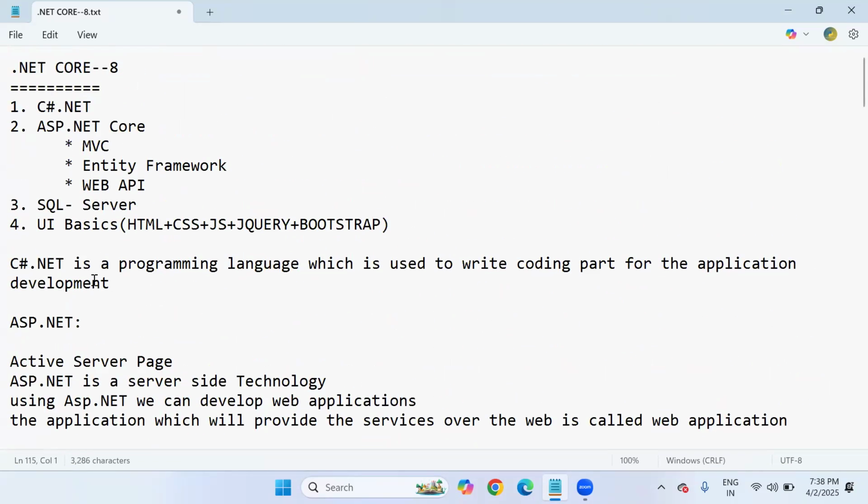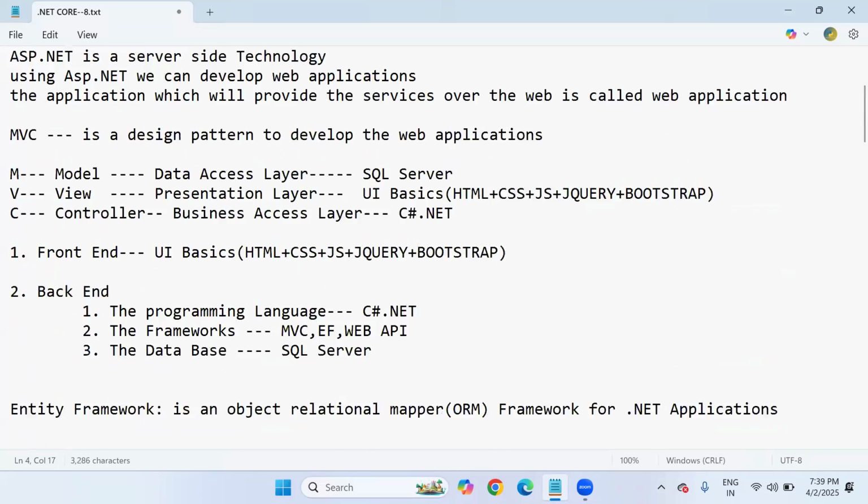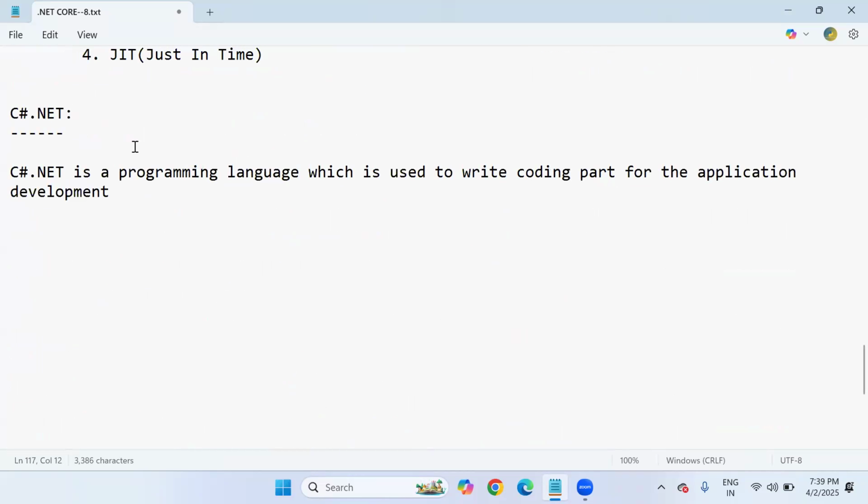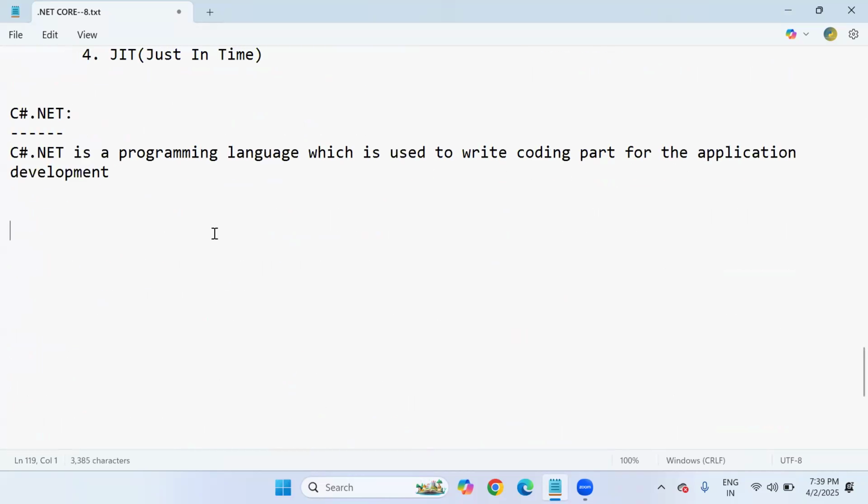I said already, C#.NET is our main focus. These first 45 to 50 working days, our focus is completely on C#.NET. Because, as I said clearly, without knowledge of C#.NET, you can't move towards ASP.NET, MVC, Entity Framework, or Web API. Not possible. So my focus is completely C#.NET for the first 45 to 50 working days. So what is C#.NET? It's a programming language, which we use to write the coding part for application development.